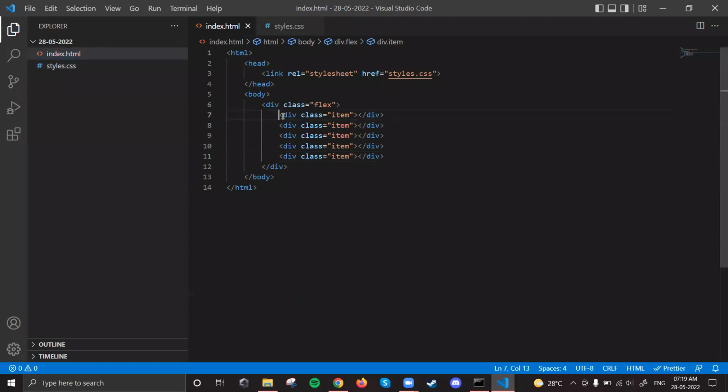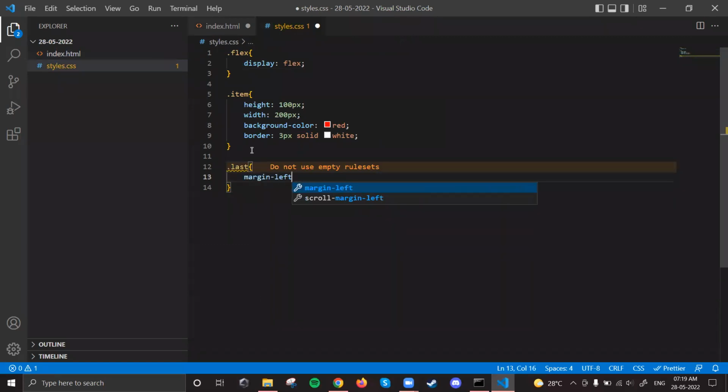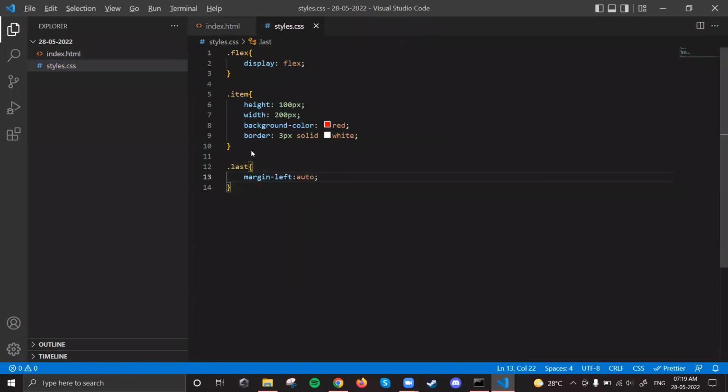So for example, I want the first 4 items to be present at the left, and the 5th item at the right. Then I can apply some class here, so maybe "last". Okay, I'm just giving some name. To this last, I have to apply margin left auto. So what happens when I do this? The 5th member of the flex container has moved to the right.